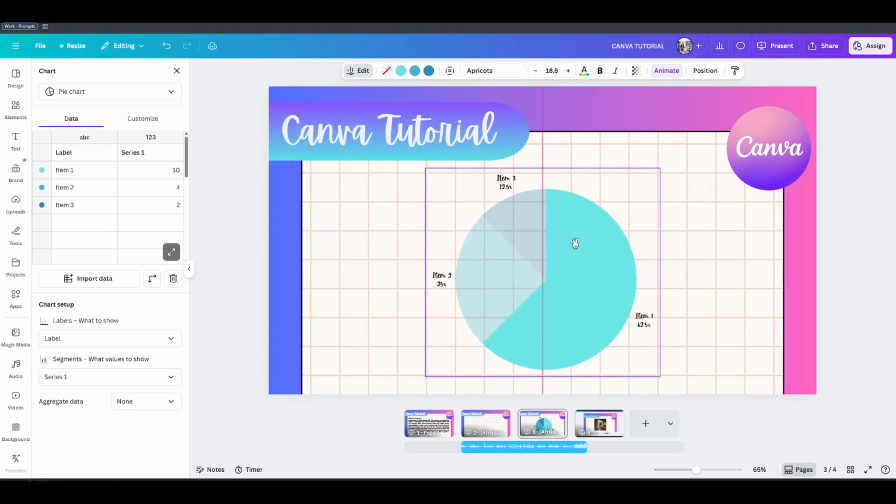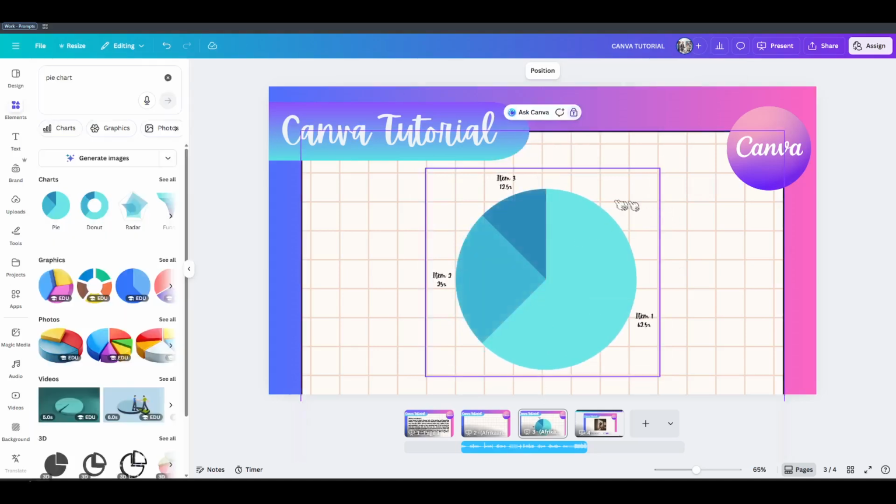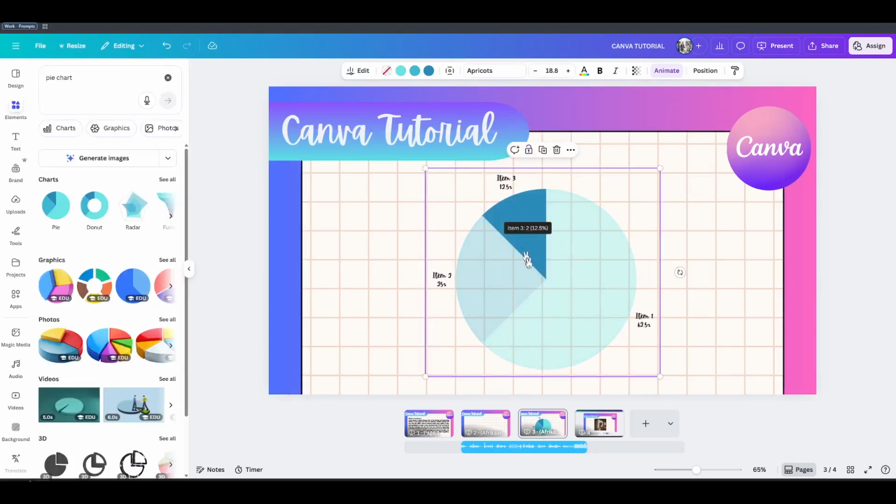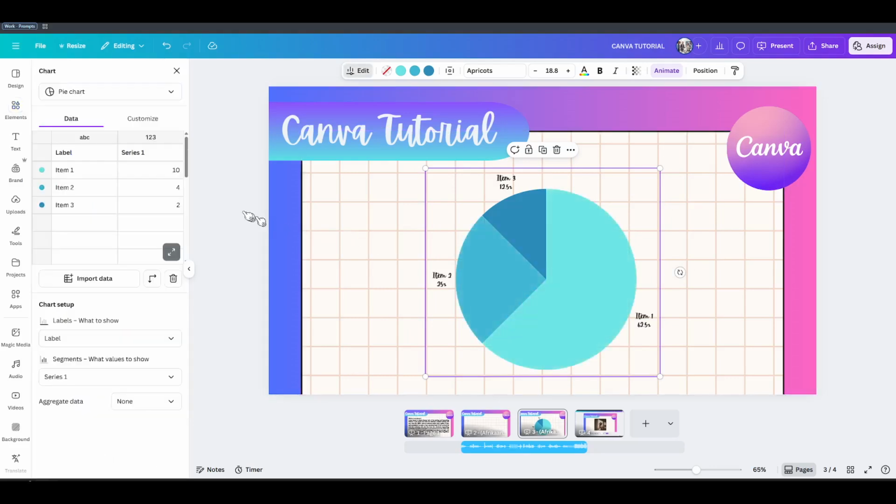With the pie chart selected, look to the left side again. A data panel appears where you can edit the chart's values. Replace the placeholder numbers with your own data. It's best to type the raw numbers rather than manually calculating percentages. Canva will automatically convert them into the correct slice sizes.